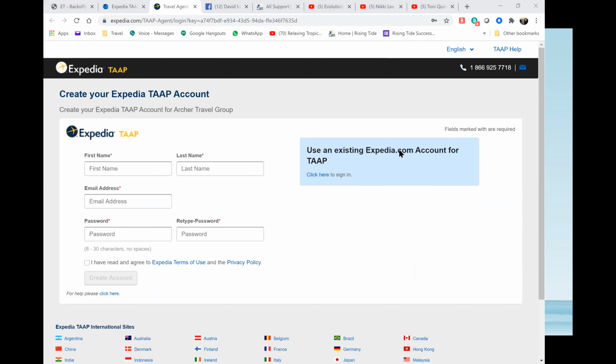You can create right here, or notice, use an existing Expedia.com account for TAP. So if you already have, there it is, and you would click here and go ahead and create your user information, right? So for right now, I'm going to just go to Expedia TAP.